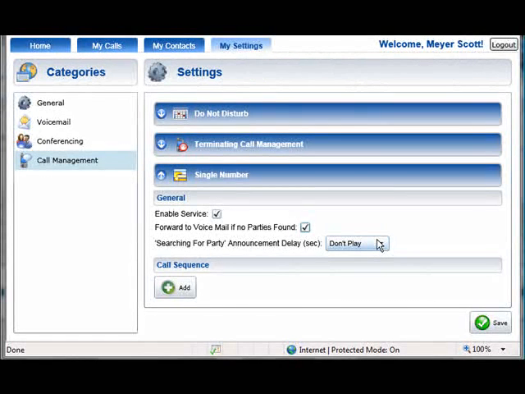You also have the option of selecting the Searching for Party announcement, which will say to the caller, "Attempting to locate Scott Meyer. Please stay on the line." If a name has not been recorded, the service will play Single Number Subscriber in place of the recorded name. You can also choose the option of delaying that announcement from 2 to 60 seconds to allow the phone to be answered.